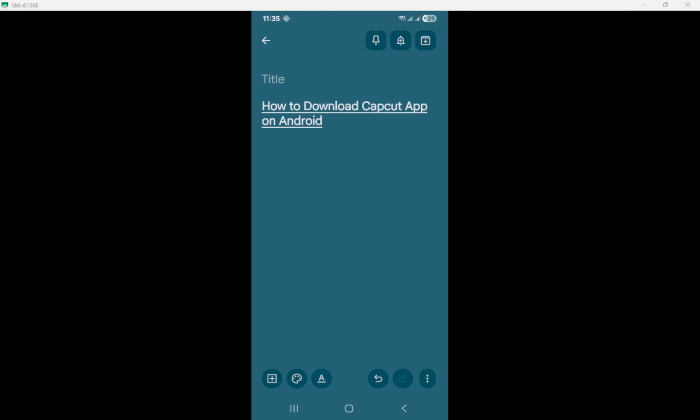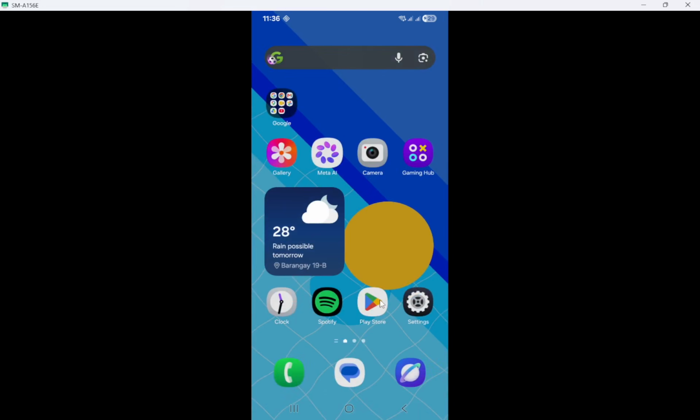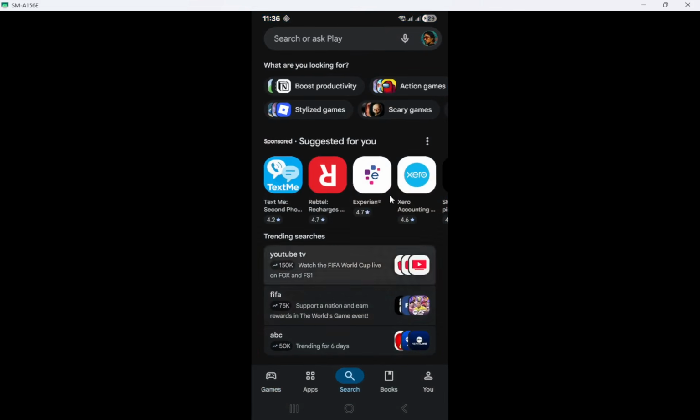In today's video, I'm going to teach you how to download CapCut app on Android. Let's dive right into it. The safest and easiest way to install CapCut is through the Google Play Store. This ensures that you get the official version of the app, free from any potential threats or malware.